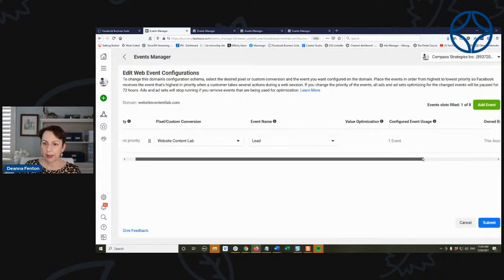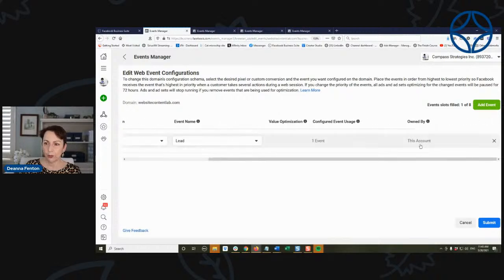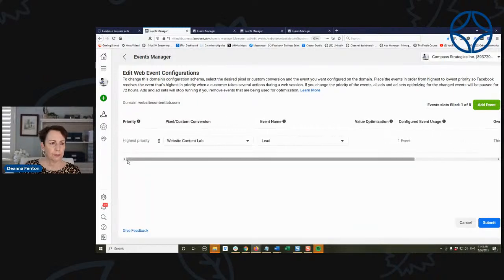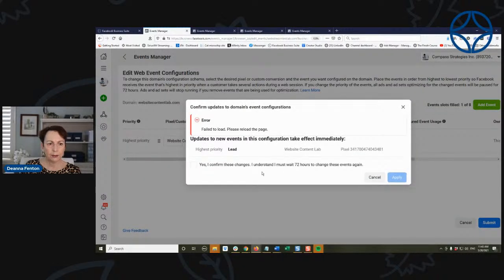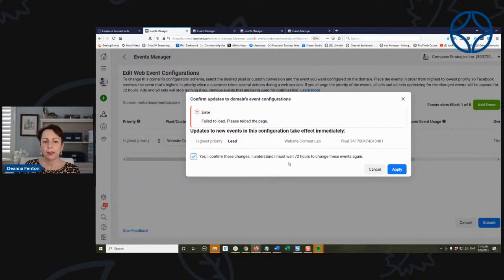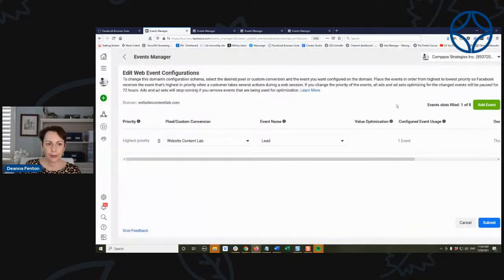So I've got this. I have to scroll across, owned by this account. And then let's just say, I'm going to submit that one. Failed to load. Highest priority. Yes, I confirm these changes. I understand. I must wait 72 hours to change these events again. Apply. And now it's asking me to reload the page too.